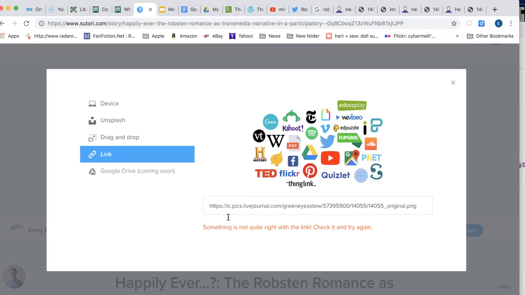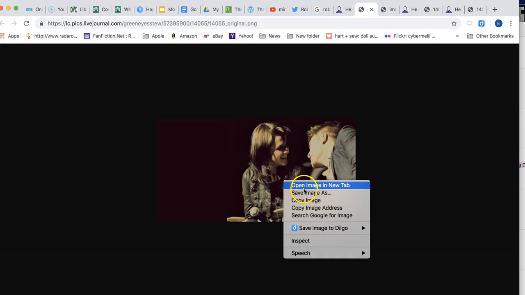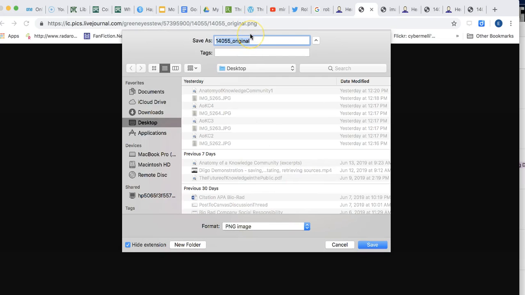And there's something off about the link. It's not finding the image. It's probably something to do with the way the image is hosted on LiveJournal. So that's okay. I could either go back to Google and find a different image, or I could try another way of using this one. So that's what I'm going to do. So now instead of open image in new tab, I'm going to save image as. And I'm going to call it Robston header. I'm saving it to my desktop, saving it as an image.